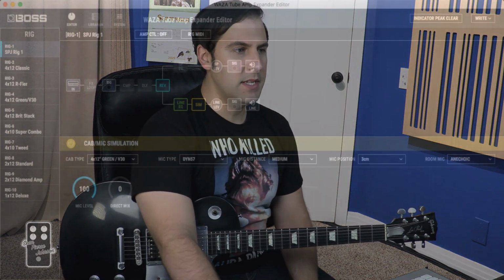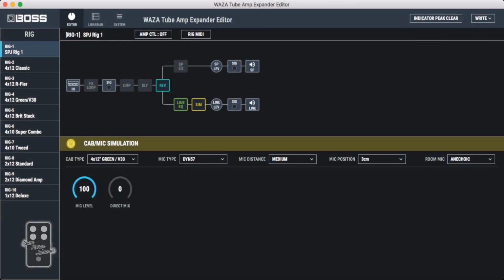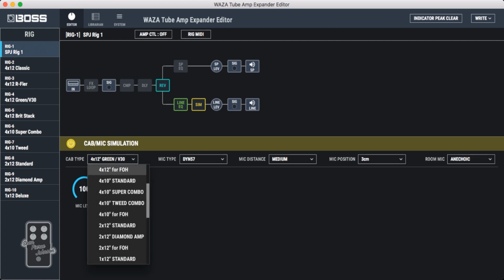Sounding really nice. So basically, what I have right here is the cab mic simulation portion of the TAE software. And this allows you to select between all these different cab types, from a standard 412, which is kind of similar to a Marshall 412 with some vintage 30s, I believe, or just a standard Boss one. I think it might be a rectifier 412, like a Mesa rectifier cab.